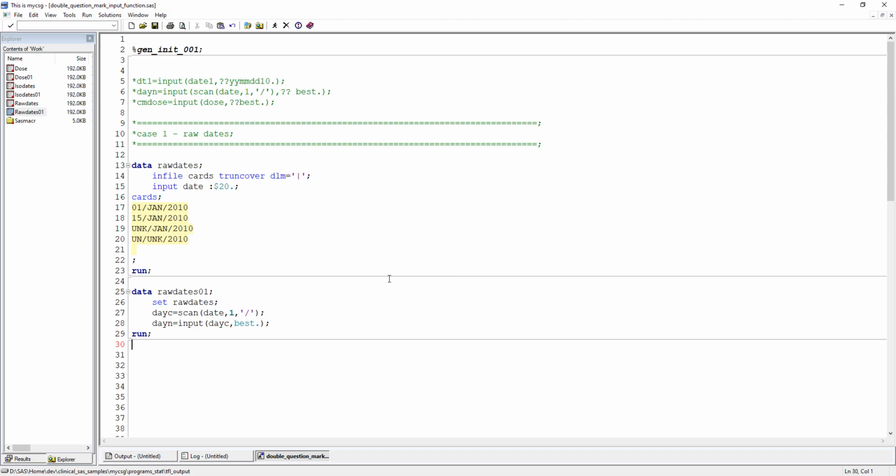So I have been getting questions from multiple users on why I use this double question mark when I am trying to convert something to numeric in different places. So in this video, I will try to explain why I use this double question mark when trying to convert character values to numeric with three examples.